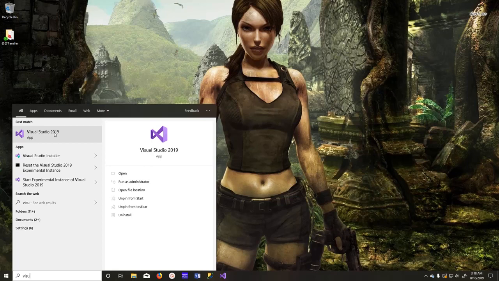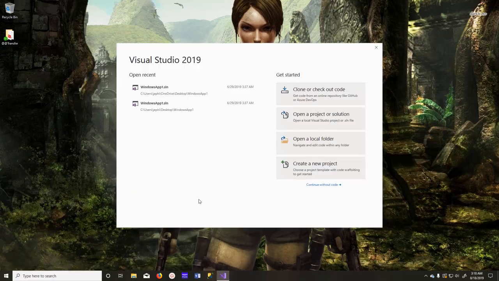If you want to pin it to the taskbar, you can do that from here. Mine's already pinned, so it says unpin as a toggle. But you can do this and then you can start it from here. Now there was a brief splash screen and then it starts.